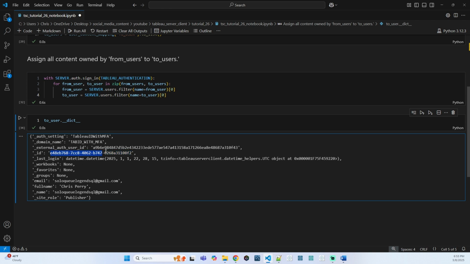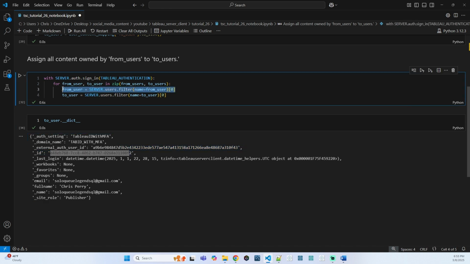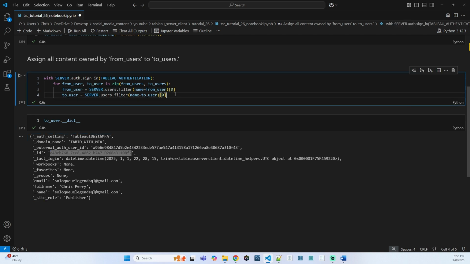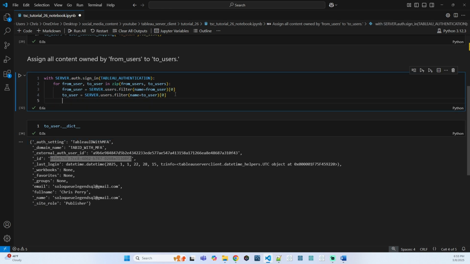So basically this, right? I'm going to take all of the content from the from user and update the owner ID attribute value to reflect the to user's user ID. To do that, it's pretty straightforward. What I'm about to show you here, I have mentioned quite a few times throughout my previous tutorials: generating data sources reports, generating workbooks reports, updating data sources, deleting data sources, creating data sources, same thing for workbooks. I've shown this quite a few times, but here it is.